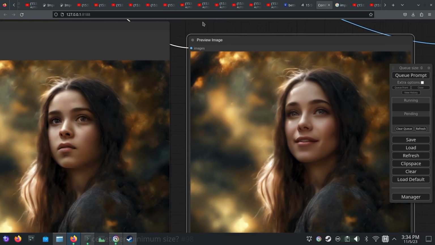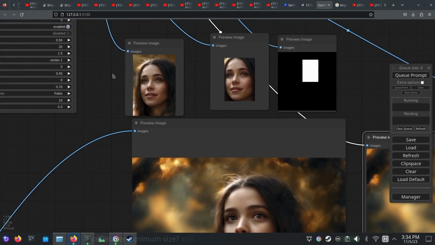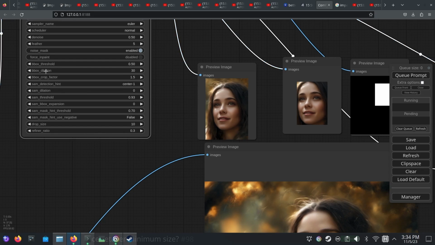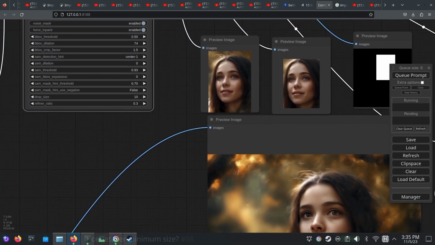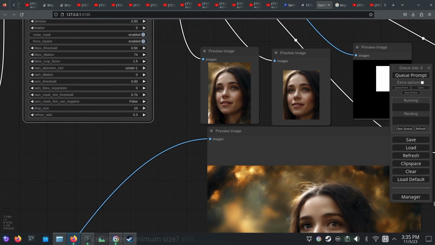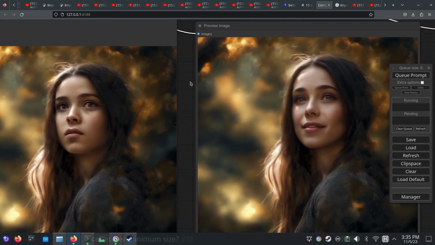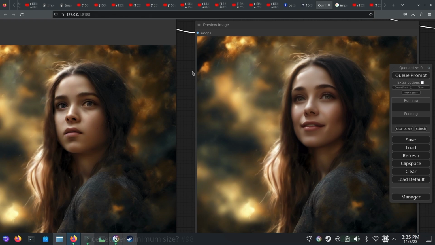So at this point, we don't really see much, so I'm going to crank it up a little bit higher and be a little more aggressive so we can see clearly what is happening. Okay, so I had to crank up the dilation all the way up to 74, and the changes are still really, really subtle, but they are there. So we'll go through them.